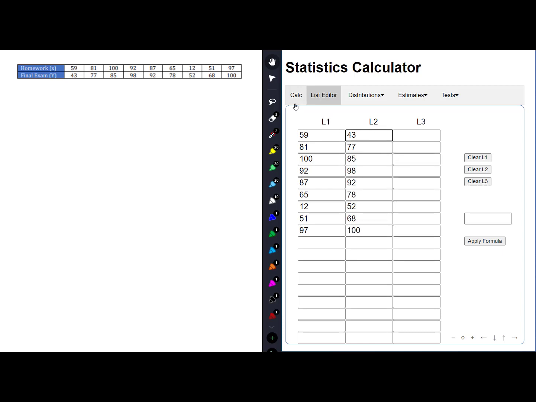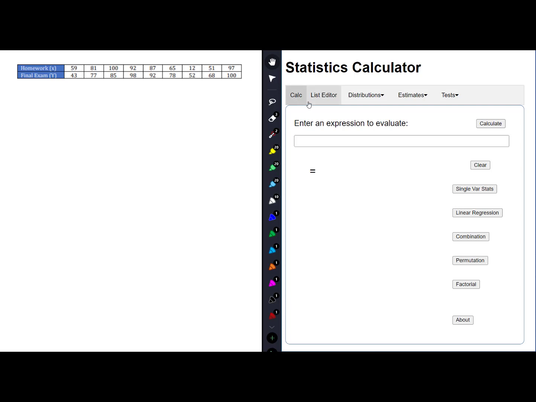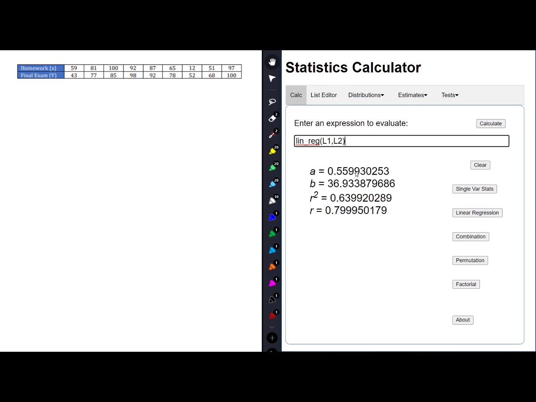We just need to go back to the Calc menu here. And in order to run linear regression, there's a function for it, but you don't need to remember the name of it. Just click this button and it will put the function in for you. And then at that point, just tell it where your data is. So your X data, your independent variable, is in L1. The dependent variable is in L2. So just do L1 comma L2, press enter or calculate, and it gives you the output here.